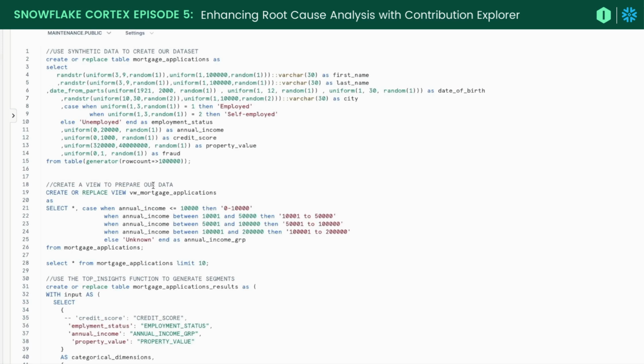So let's take a quick look at the demo of how this works using a sample data set. Here we are in our Snowflake environment, and I've used synthetic data to create our data set, creating a table called mortgage applications. Notice I've used these functions to create things like first name, last name, date of birth, a city, and then I've also got different categories here of employed, self-employed, and unemployed for the employment status, as well as annual income, credit score, property value.